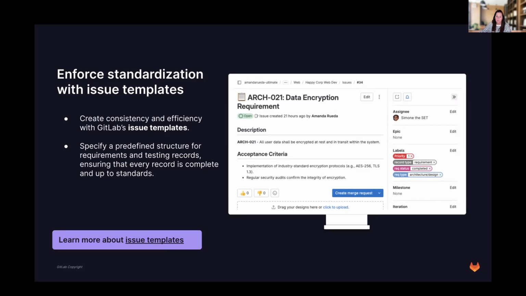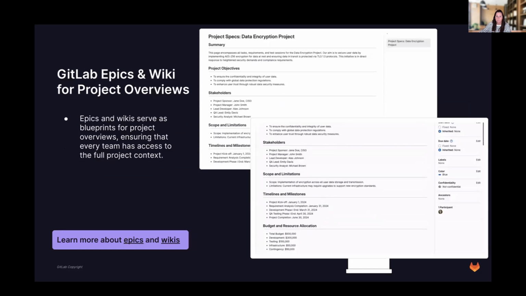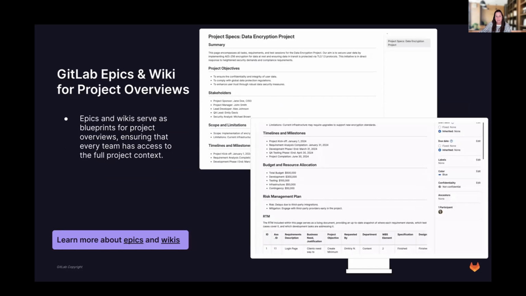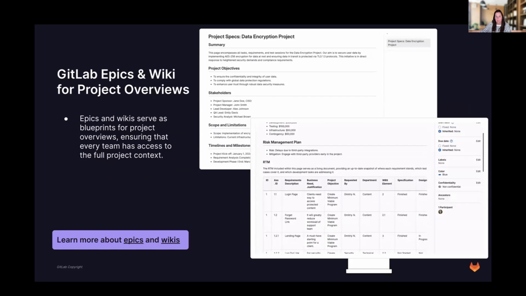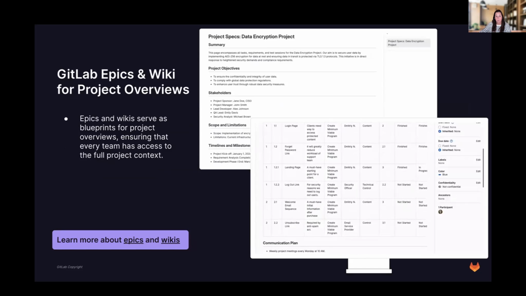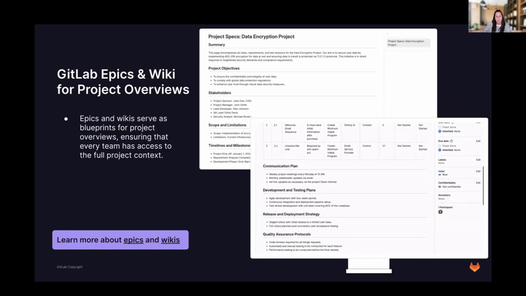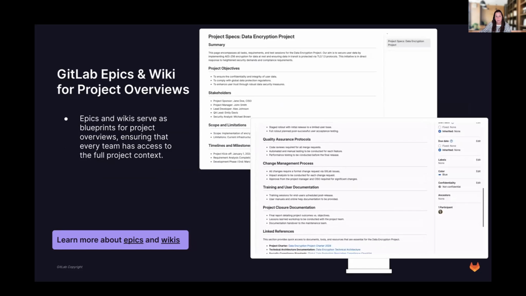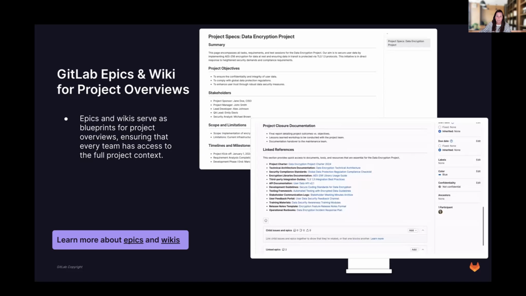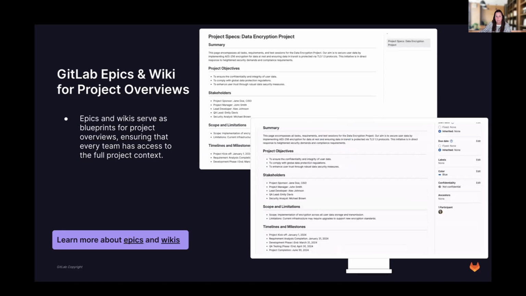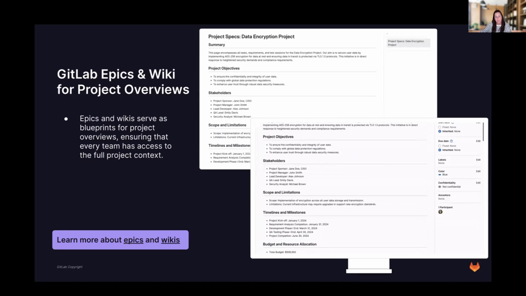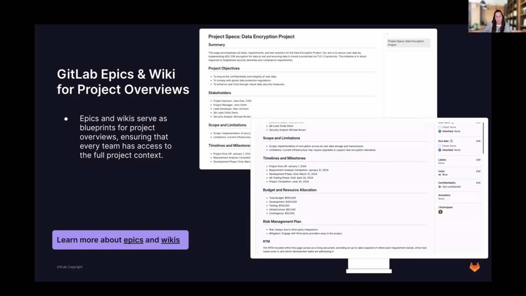This isn't just about efficiency, though. It's also about embedding the company standards into team workflows. In any project, having a clear and accessible outline is like having a roadmap for success. GitLab's epics provide this by allowing you to link directly to the work being done, be it development, requirements, or testing. As an alternative, our wiki feature offers a different kind of value.